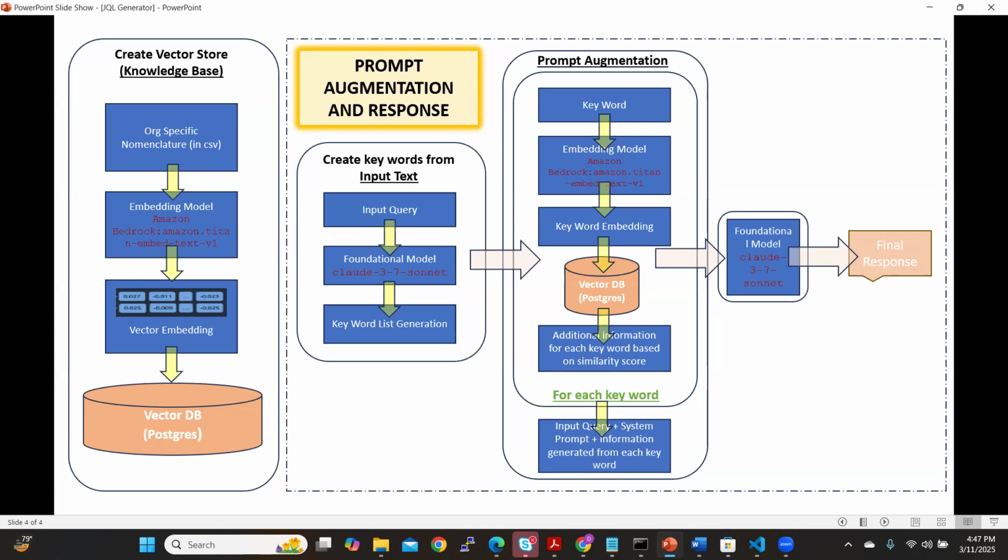So first, the user is sending their query, and what we basically do is convert that query into some keywords based on the context that is related to JIRA. Then these keywords are generated in the form of a list. So each keyword value goes into the vector database, and we do a matching. Before matching, we actually embed these keywords also. And based on a similarity score, we get the context from this database.